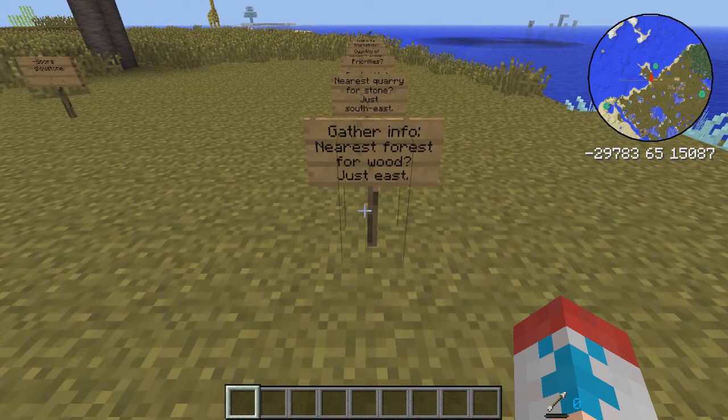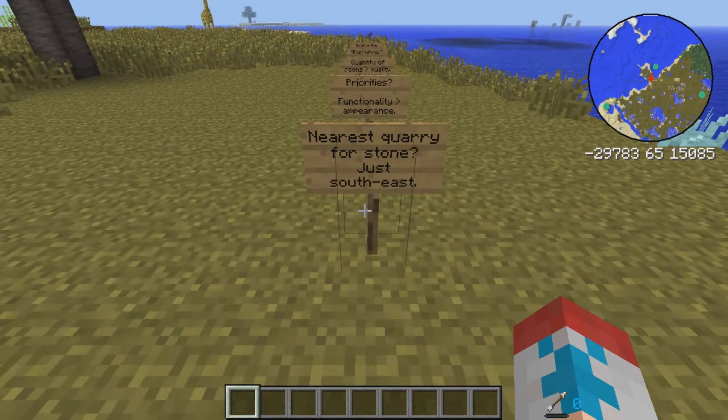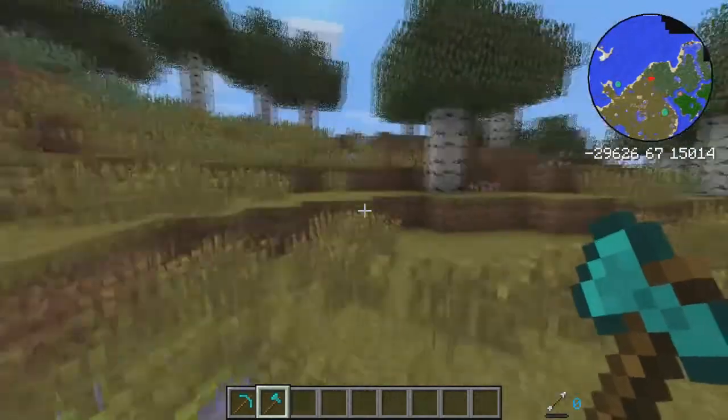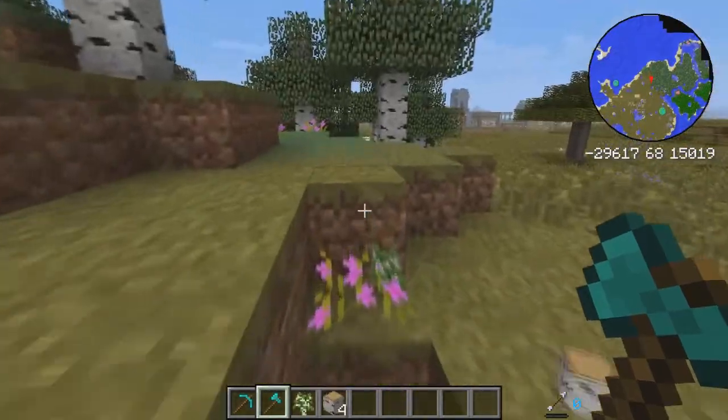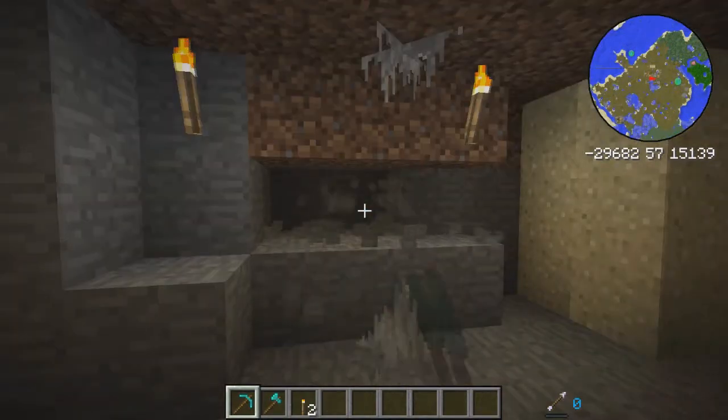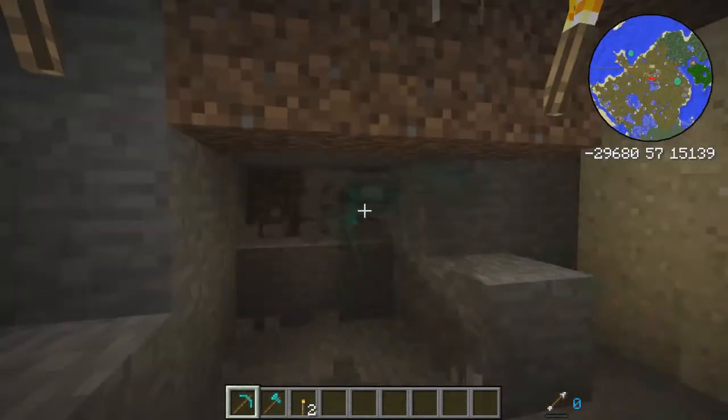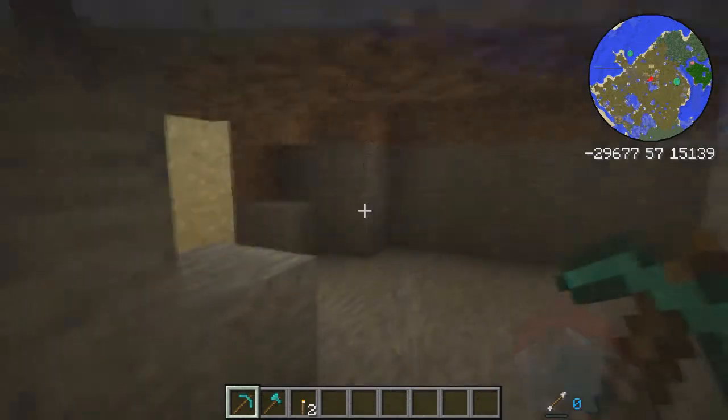Gathering information. This is an investigative phase of finding out details for the project. Steve is now on the hunt to find the nearest forest, to know where he can gather wood from, and find the nearest quarry or stone deposit so he can gather some cobblestone.